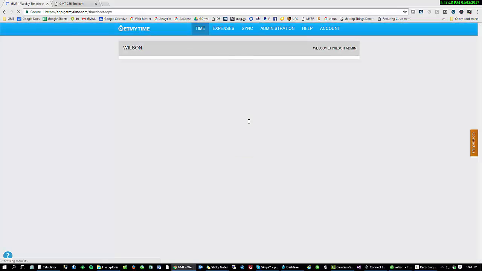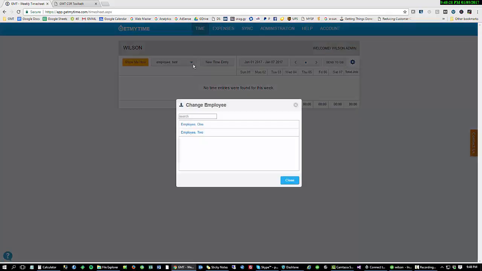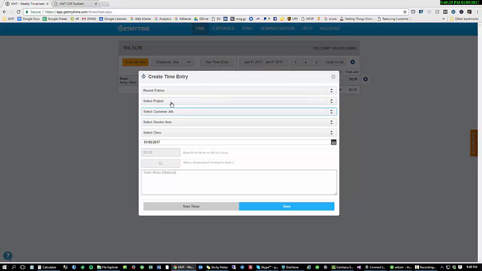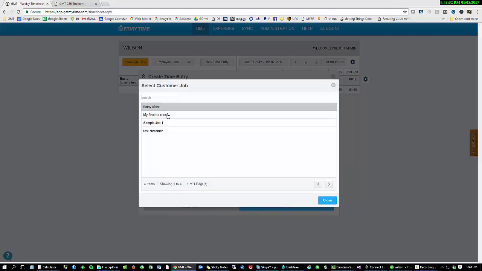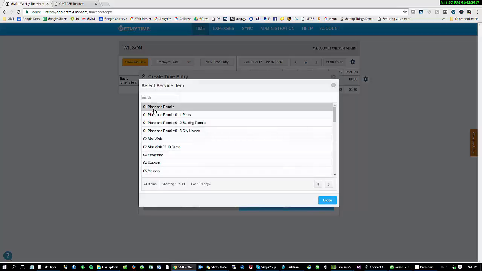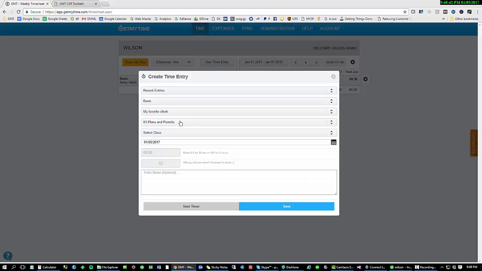Now we're going to select employee. Let's pick employee 1, and we're going to create a new time entry by clicking on this new time entry button. So we're going to select the project, select customer, which appeared here, my favorite client, select task or service item, which was also reported from QuickBooks. We're going to add some duration, so we're going to set it to 8 hours. We're going to set it to billable, and we're going to add some notes. Test with Paul. Alright, we'll save that.